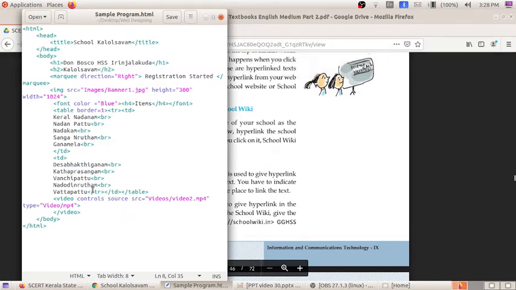So I am going to give the hyperlink for our school. When you click on the school's name, it must be directed to another page which contains more information about your school. So how can we give that? For giving the hyperlink, you have to write the code.